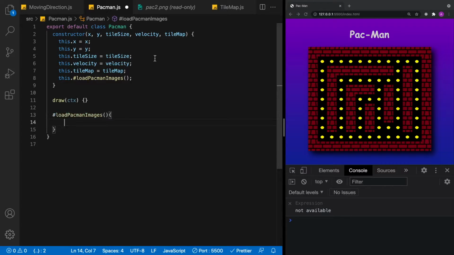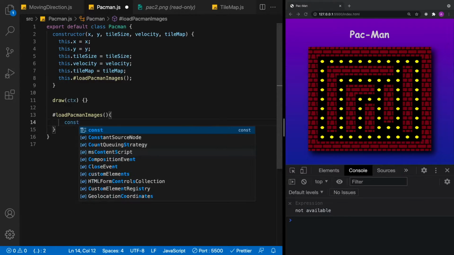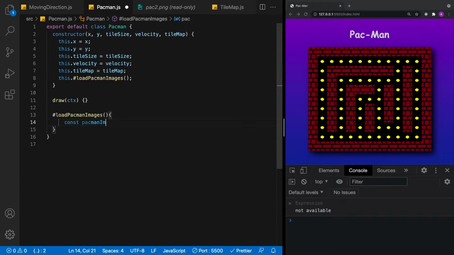In that method, we need to get references to our three different images that we have, pac0, 1, and 2. The way that we're going to get reference to those images is we do the same thing we did before. We define a constant, and we say pacmanImage1 is equal to new Image. pacmanImage1.src is equal to wherever that image is, and that image is in images/pac0.png.